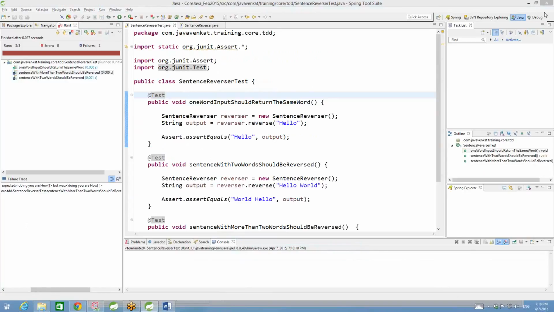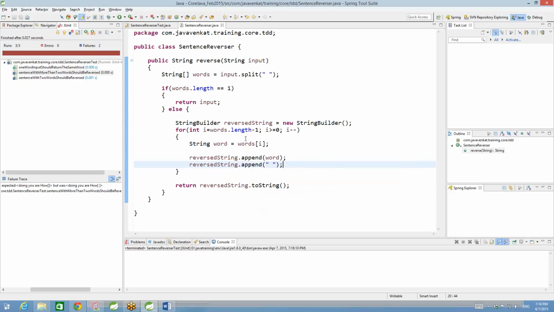There is an extra space. So what you are doing here is you are exactly getting "doing you are how", and the same case with this one, "world hello", but there is an extra space here because you are giving the space. Initially you are building world and then space and then hello, then again space. You don't want to give the space for the last one, right?